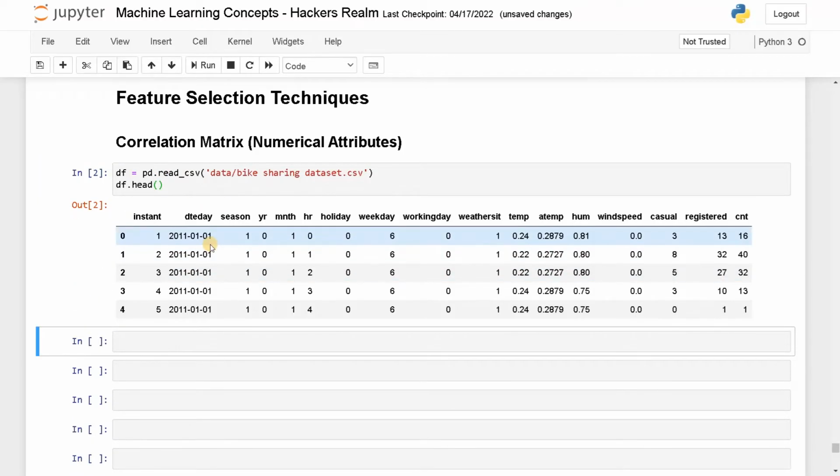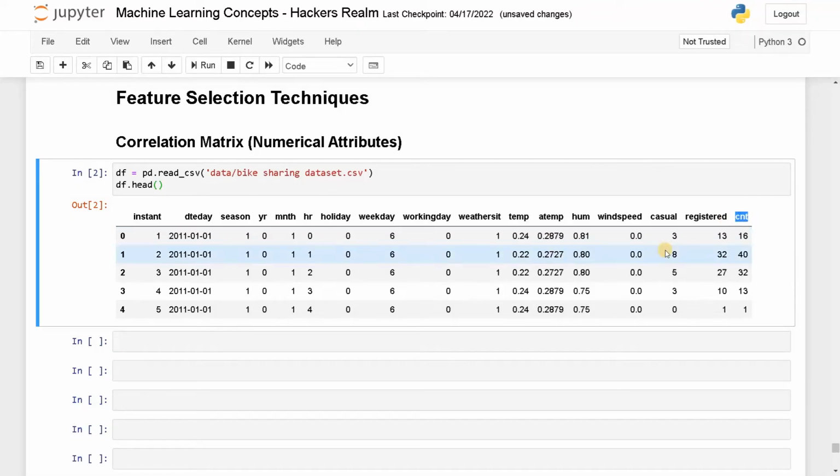Now let's display the head. So these are the values I'm getting. The date attributes are extracted here, and we can also see other attributes in detail. These are some floating points, and this is the target variable we have to predict.